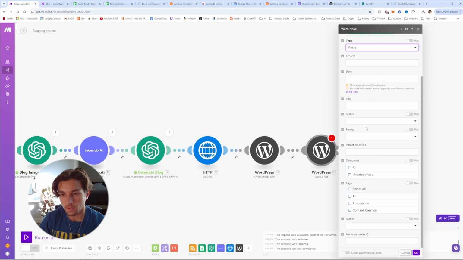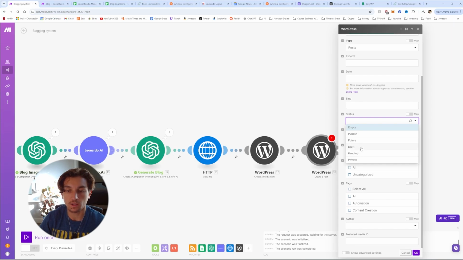Type will be post. Status, you can leave as draft, or publish, depending on how you want it. If you hit draft, you can go to WordPress, view it, make changes, and then publish it yourself. For me, I like to automate it, so I'll just publish that. You can add categories. For you, unless you added any categories, it will be uncategorized. You can also add tags for SEO. So I'll select all of that, and I'll select category AI.